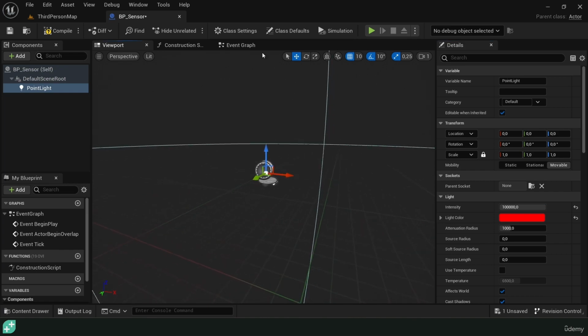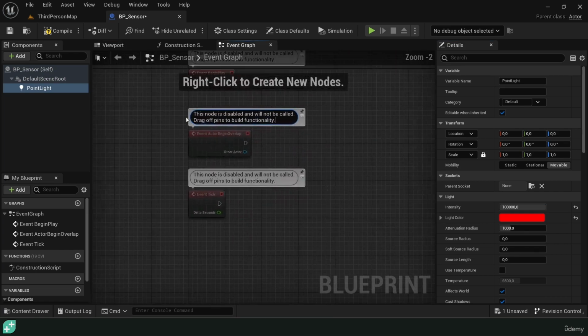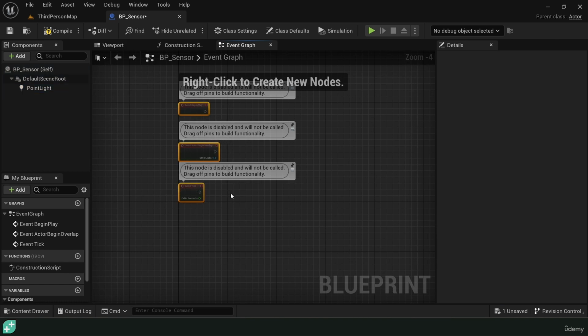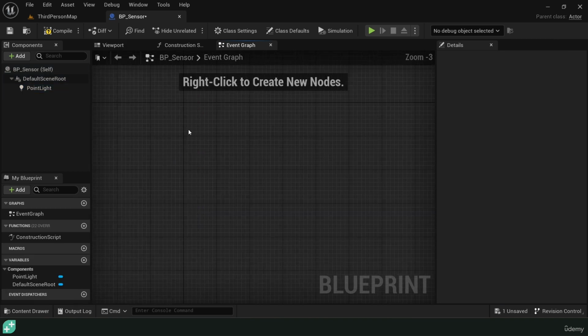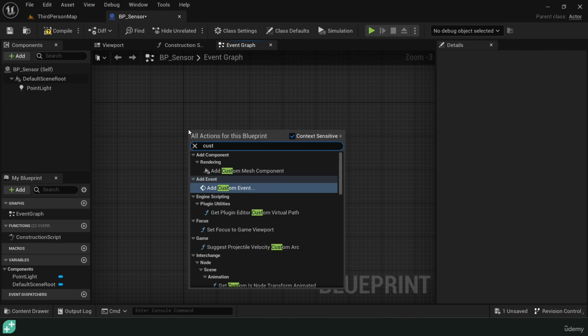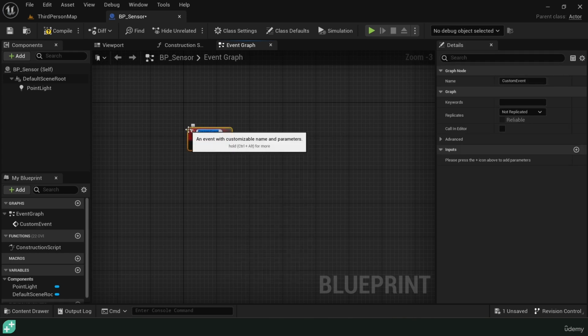Then what we're going to do is go into the event graph, and we are going to delete all the custom events that are there by default, and let's right click and create our own custom event. I just type custom event, and down here we are going to call this detect player.